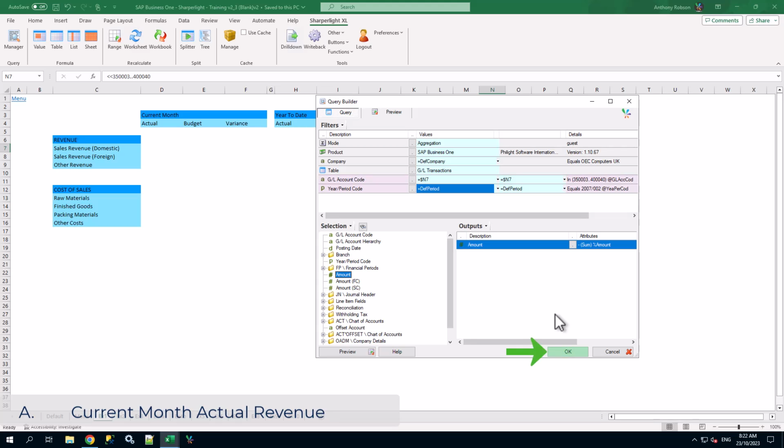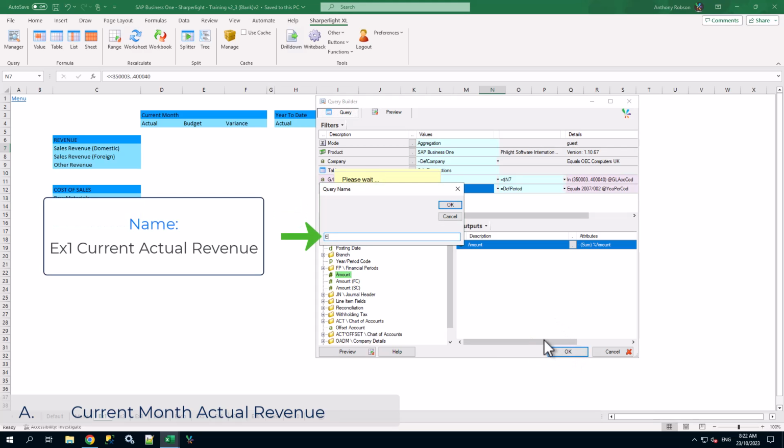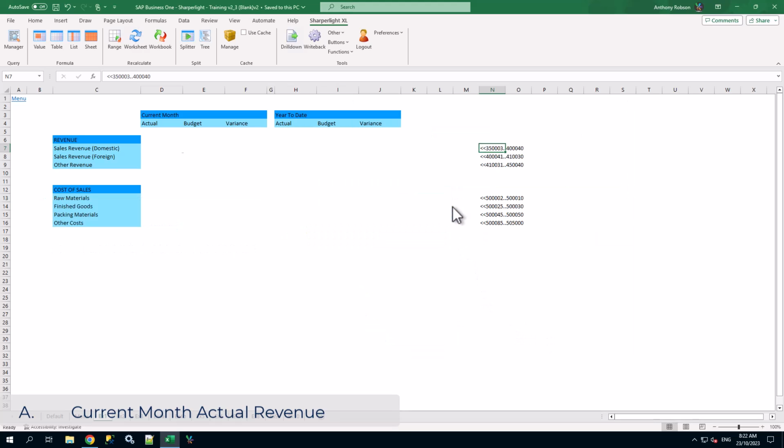Click on OK. And if your query is unsaved, you will have a window pop up where you can name your query. Name our query X1 current actual revenue. Click OK. Our value formula now has populated in the cell D7.